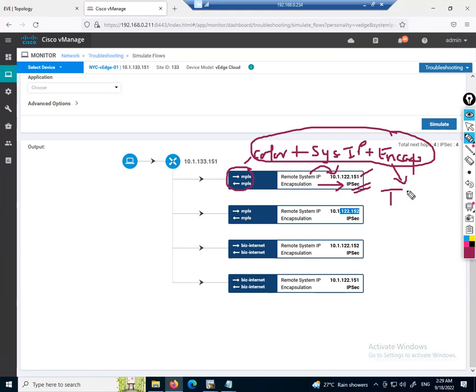Together, it is called a Transport Locator, TLOC. In our traditional WAN, this transport is like the next hop or gateway for a particular destination. So this is one term in Cisco Viptela SD-WAN, which is called TLOC. Now see what happens basically.